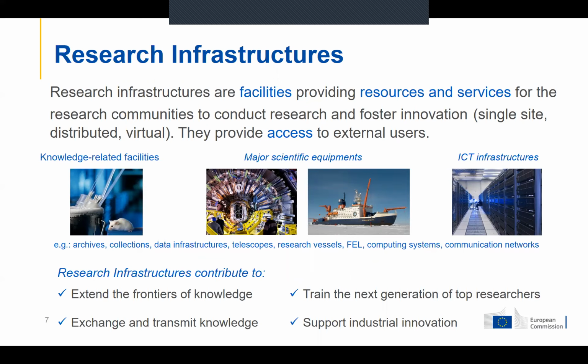You all know that when we speak about research infrastructures, we refer to facilities that are able to provide resources and services for the research community. Actually, they are seen as enablers for research and innovation. And one of their key features is the provision of access to researchers and external users. Now, research infrastructures can be knowledge-based facilities. They can be major scientific equipment. We have, for example, the research vessels or the telescopes, but also ICT infrastructures.